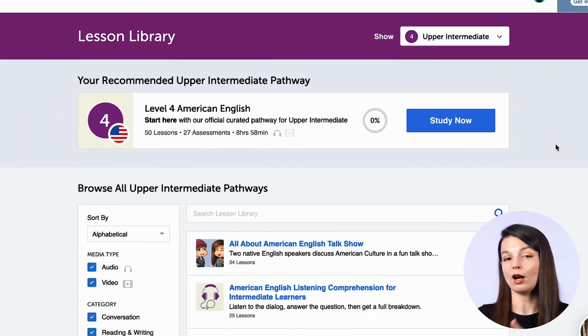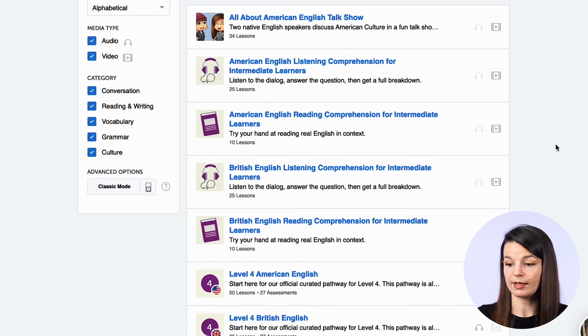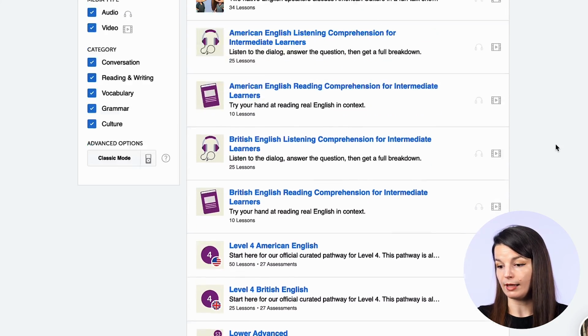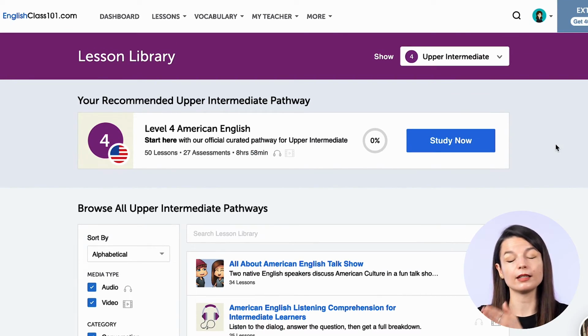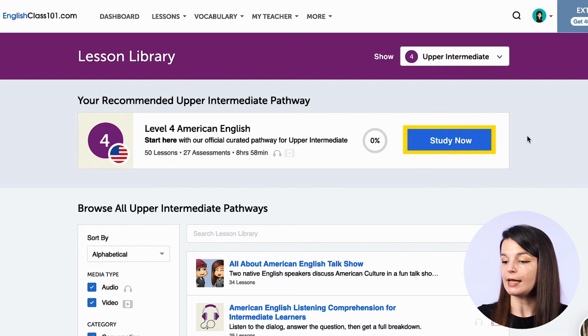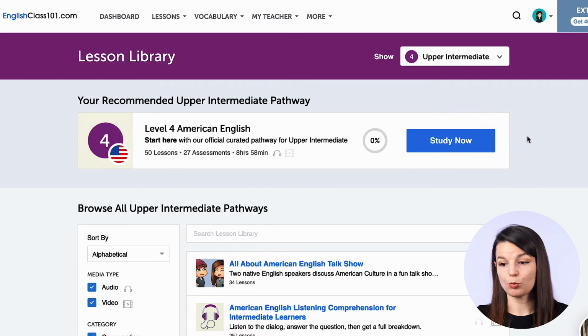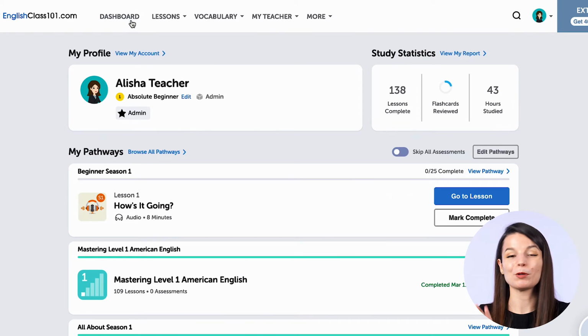So here again, you can see all of the information, all of the different lessons, the lesson titles and topics and things like that. If you want to start studying with this pathway, you can click this Study Now button and it will appear in your dashboard so that it appears the next time you log in, and you can click the Go to Lesson button on it.